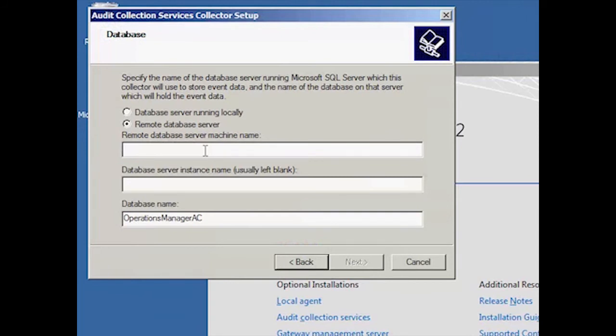Our remote database is going to be SCOM-SQL. That's what we've been using all along in this course. We're using the default instance, so we don't need to worry about providing an instance name for the database. That's only if you install multiple copies of SQL Server on the same server at once. And we'll keep the default database name of Operations Manager AC.